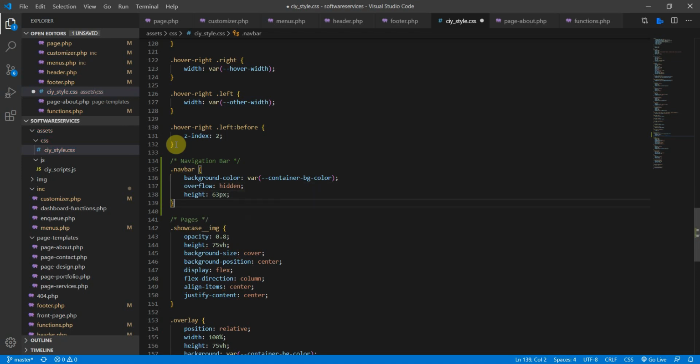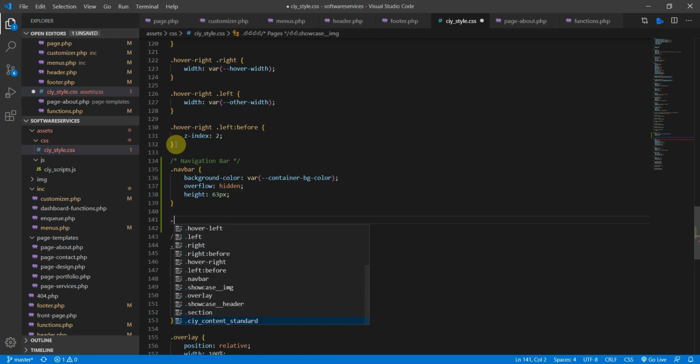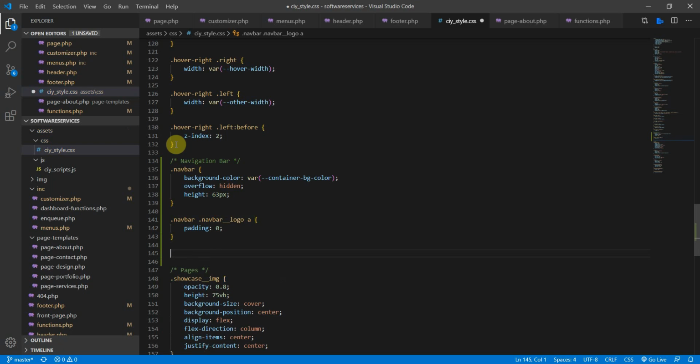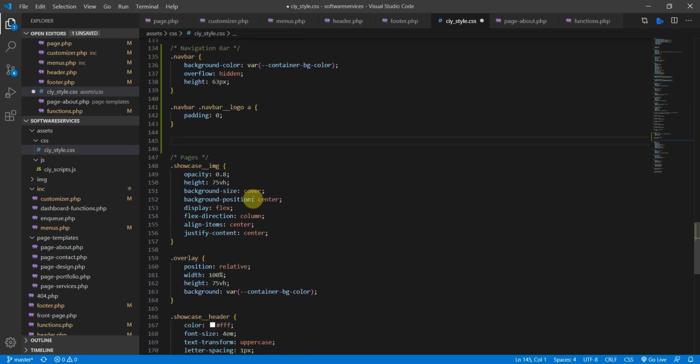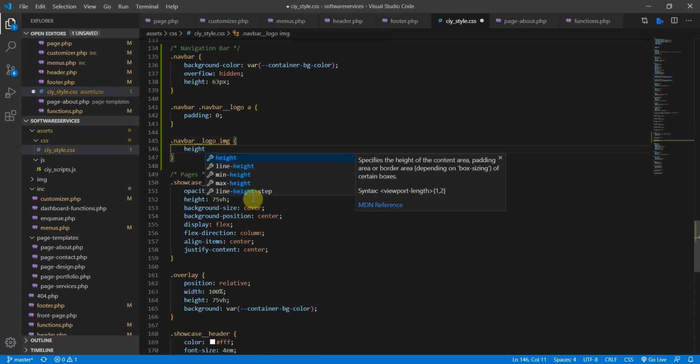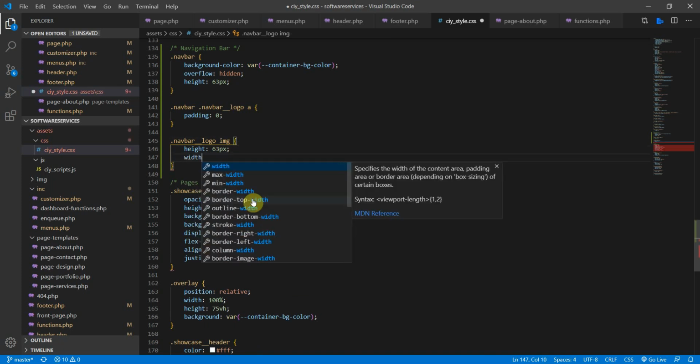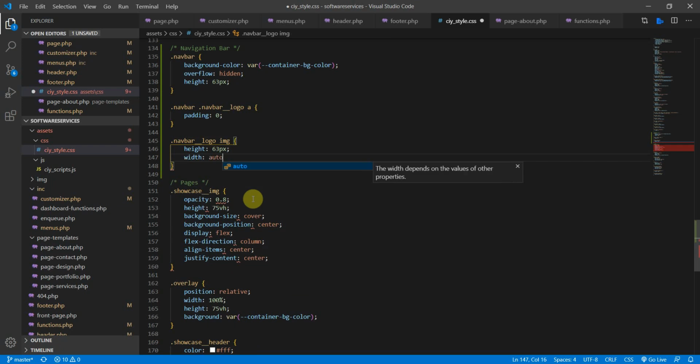And in here, let's go to navigation. I'm going to put that before the pages. And a little comment, so navigation bar. Okay, and then down here, let's do a little nav bar. So the background color should be the container background color, and then overflow is hidden, and the height for this whole thing is 63 pixels.